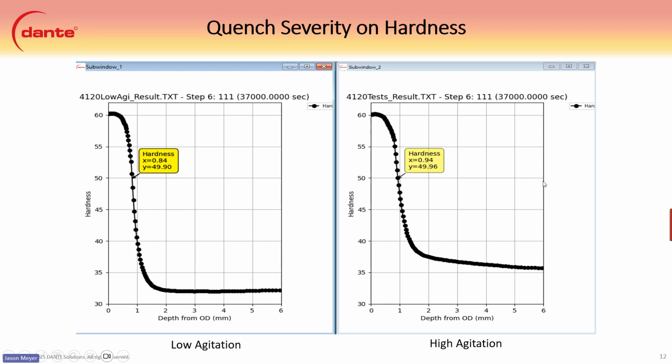So we look at quench severity on hardness. I have one with a low agitation quench, and then one with a high agitation quench. We can quickly do this in HTP Sim with a modification, or you have your equipment module set up to have a high agitation or low agitation HTCs, and then you can simply apply those directly and see the differences.